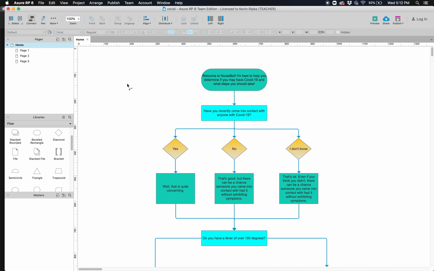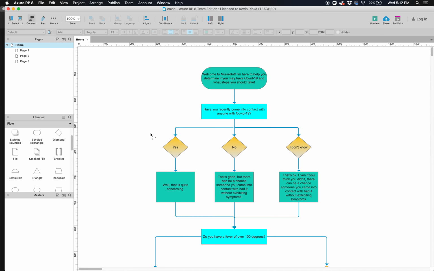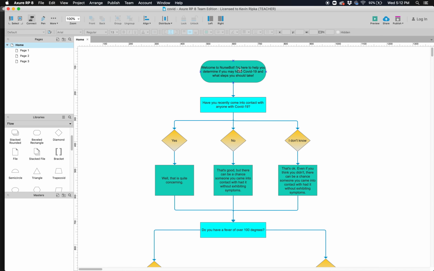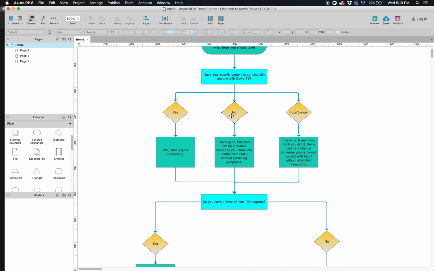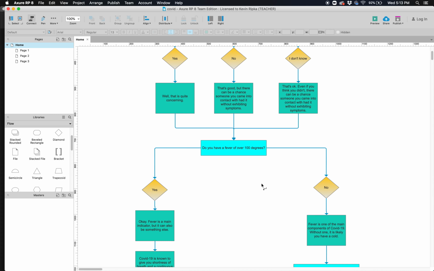So I broke down and I actually wrote a flowchart script for our chatbot, or at least our Nursebot. This Nursebot is going to determine if you have COVID-19, and obviously this is in no way medically valid. But what I did is anytime it's just talking, I've color coded it this darker teal color. When it's an actual actionable question, I've used this bright blue, and when it's a user choice, it's yellow.